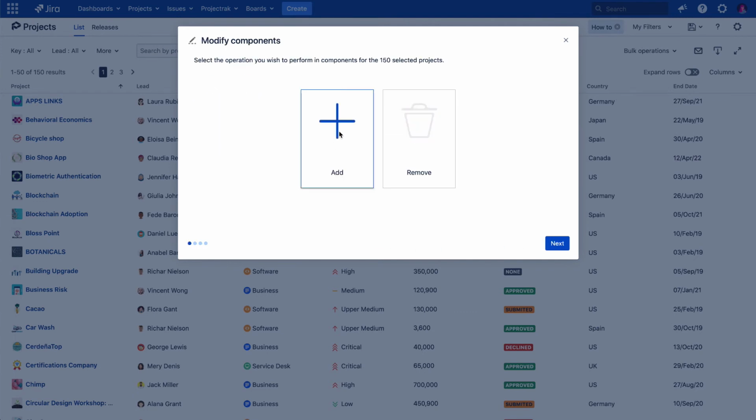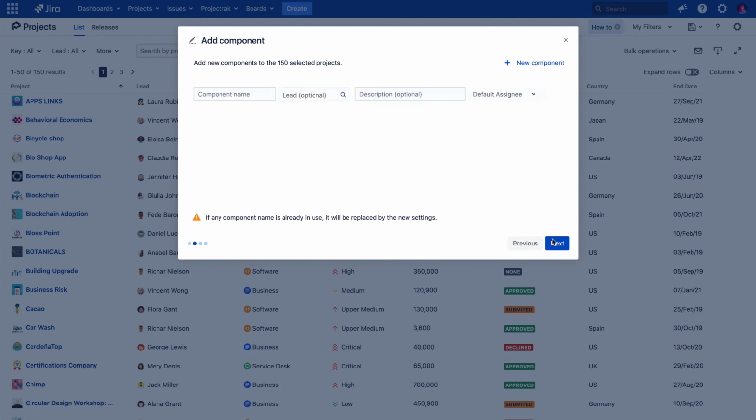Now, to add new components, it's a similar action to the one we do with Jira, only with Projectrak's bulk operations features, we get to do it for several projects at once. To do it, we just need to name this new component, assign a leader, describe what it's about, and then select who will be the user responsible for the issues created with that component. The component leader, the one defined as default in the corresponding project, the project lead, or we just leave it unassigned.